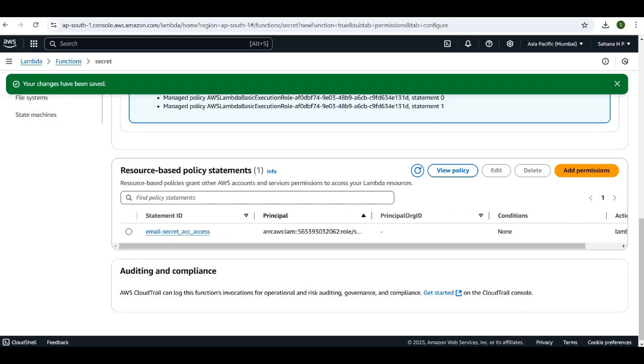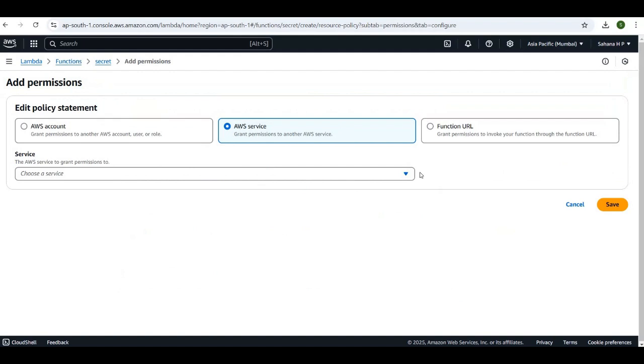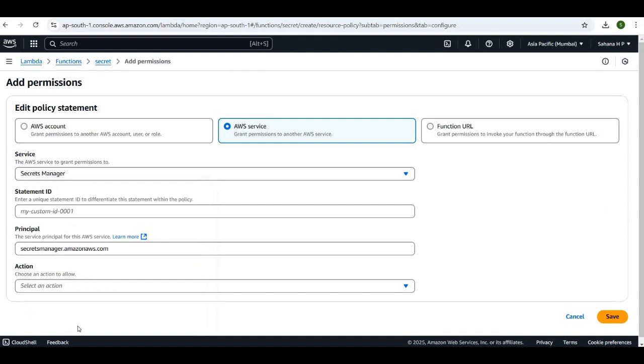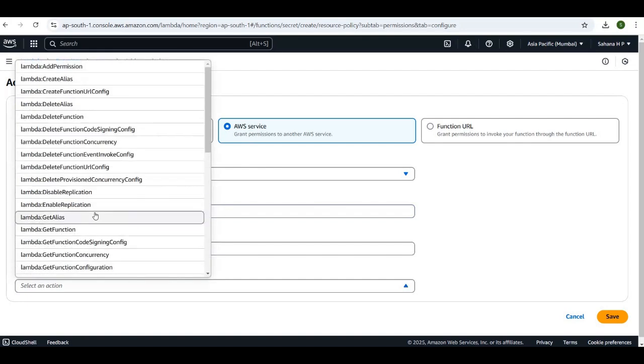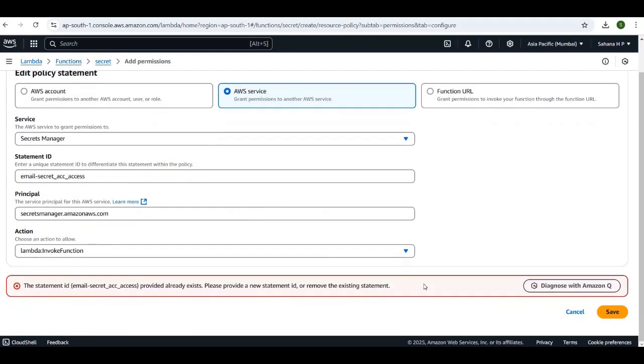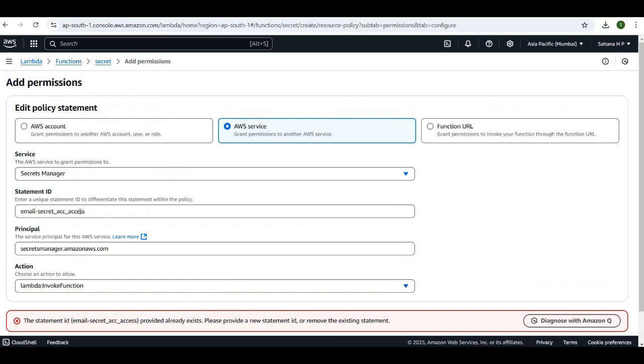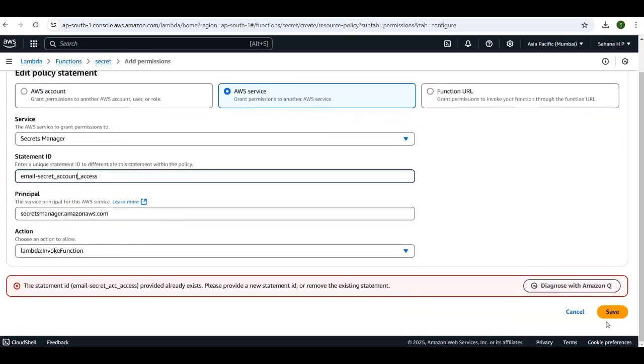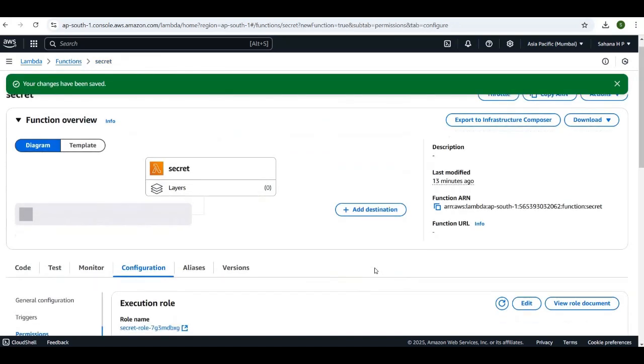So again we need to add the permission. The error is that here we need to select the AWS service, then select Secret Manager. So this is the error we were facing. Give a unique statement ID, that is email secret account access, then give the action as lambda invoke function. Need to save this. It says the provided statement ID already exists. Okay, email secret account access, click on save. Here the changes have been saved.